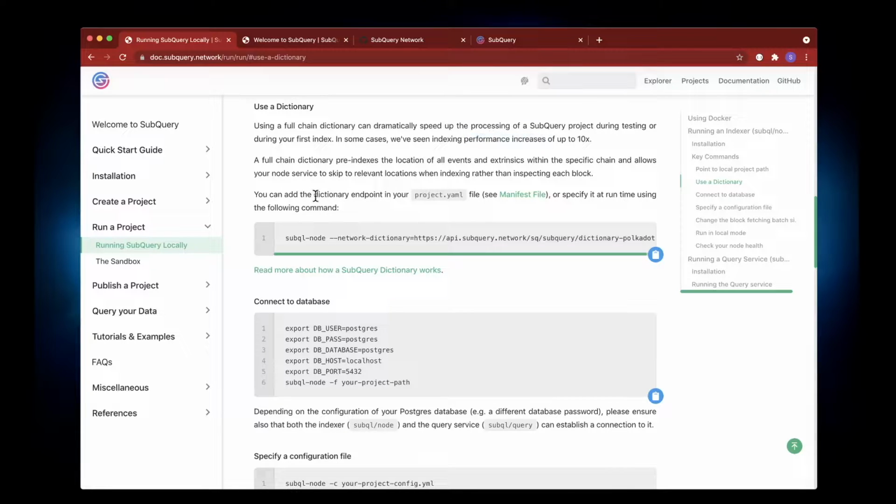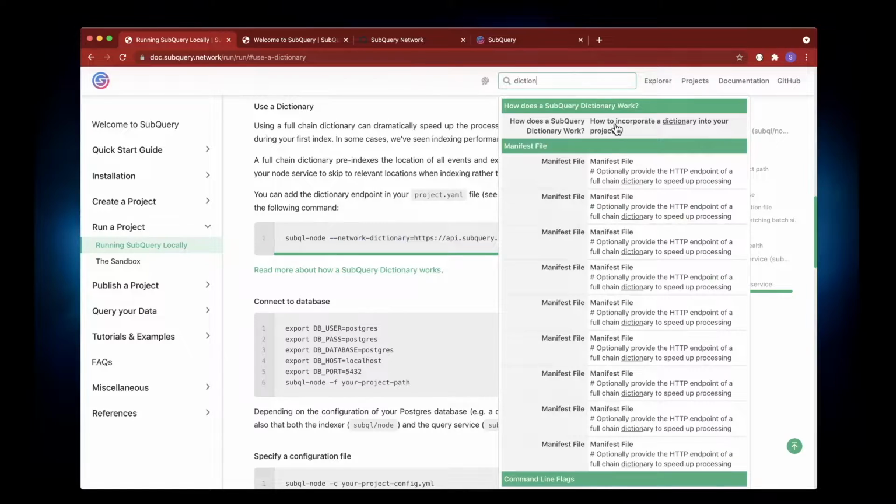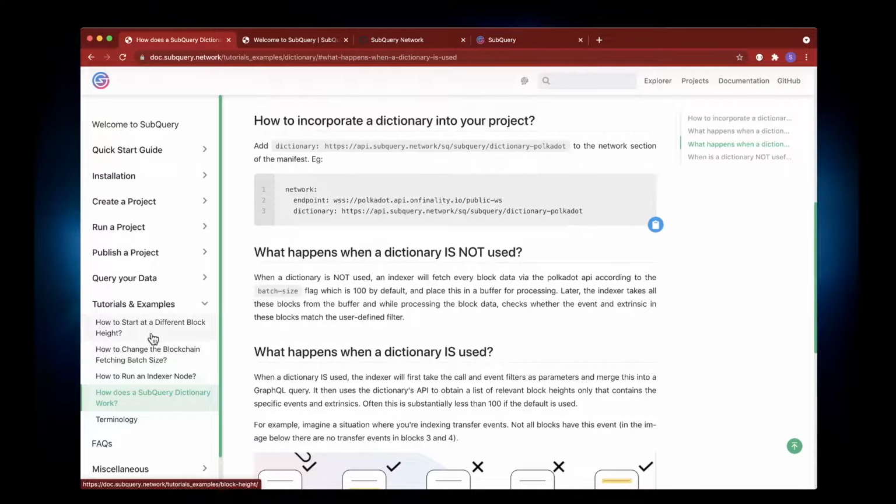Now you can add this dictionary endpoint to your project YAML or your manifest file, or you can also run it directly in the command line by passing in the network dictionary flag. Also, if you do a search for dictionary in the tutorials, it shows you how you can incorporate this. As mentioned, you just copy this out and paste it into your manifest file in the network section, and you're up and running.